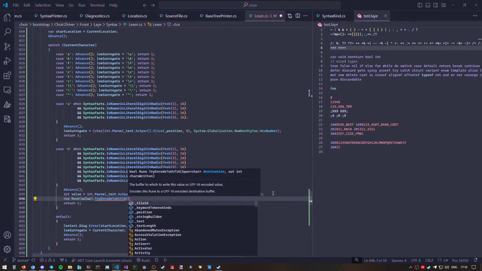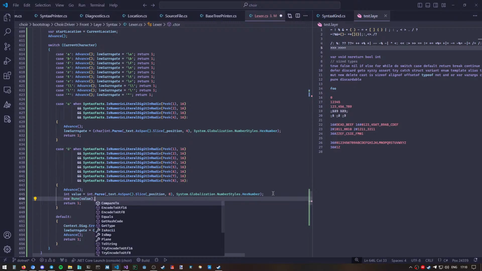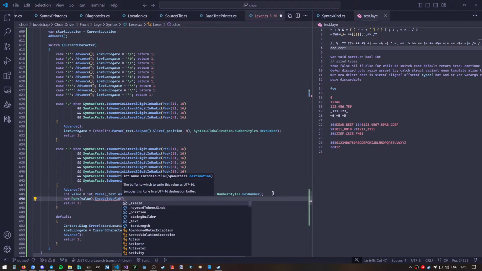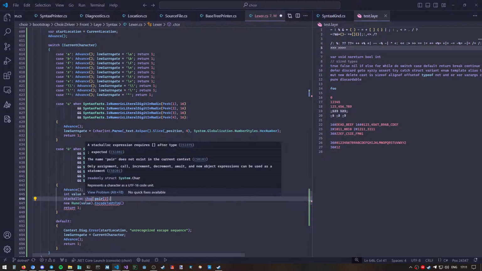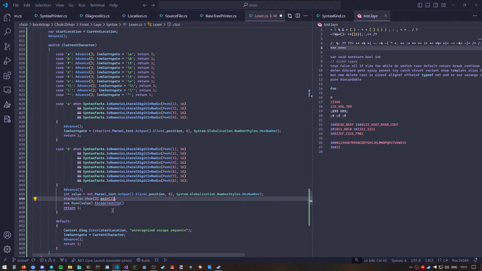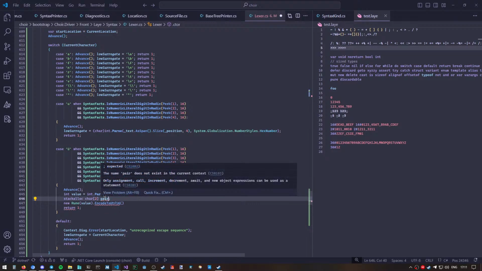Destination out in chars written. Okay. That's great. I just want the 2 characters though. Encode to UTF-16 is just going to put it in a span of char, which is technically good. It's not in a string, but I have to allocate that somewhere. I don't have. Can I stack alloc? Can I do that? What's the syntax for stack alloc? Can I do that? Does this have to be in the unsafe block?